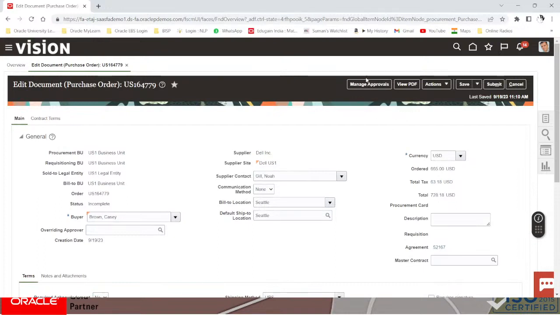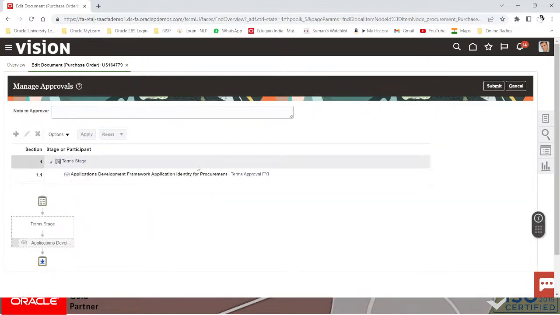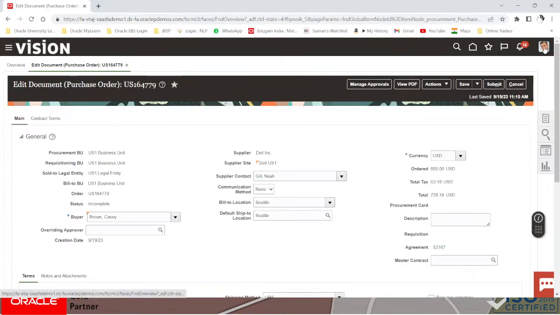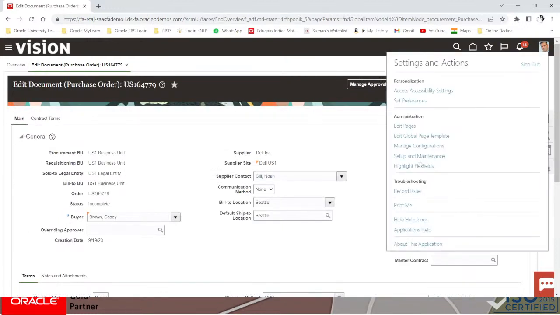It gets saved. Go to the manage approvals. So Anita Kennedy will be approving the same. So let us manage approvals. So somebody has changed that. Let me change the same. Let us navigate setup and maintenance.